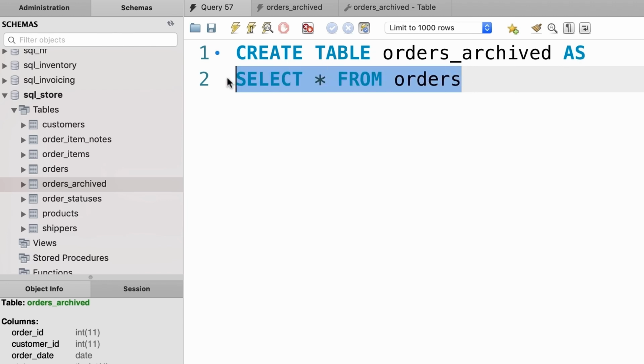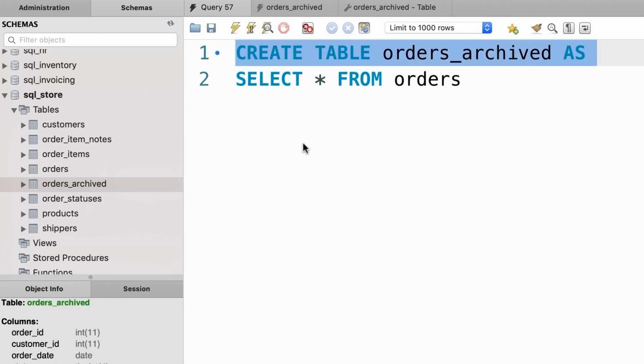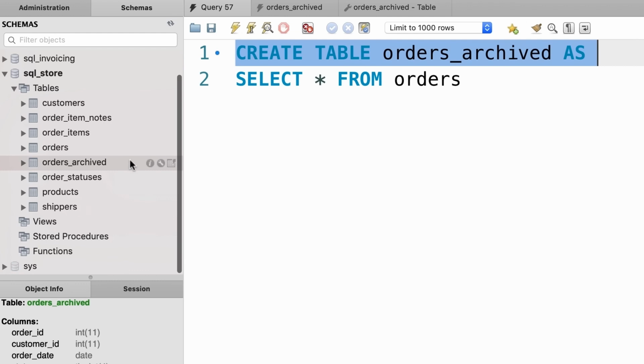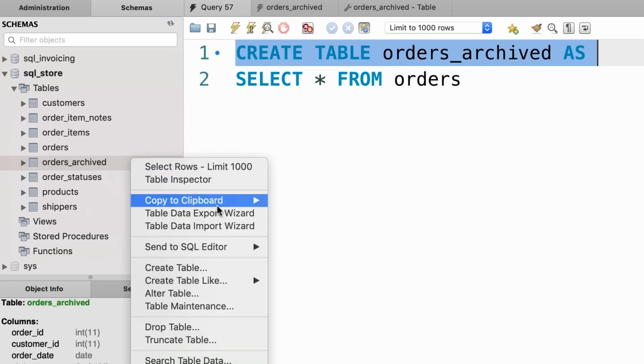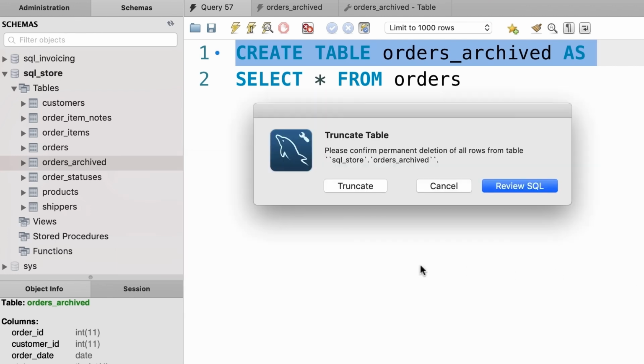Now we refer to this select statement as a subquery. So a subquery is a select statement that is part of another SQL statement. Now we can also use a subquery in an insert statement, and that's a very powerful technique. It allows us to do really cool things. Let me show you. So first, let's right-click the orders_archived table and click on Truncate Table, because we want to delete all the data in this table.